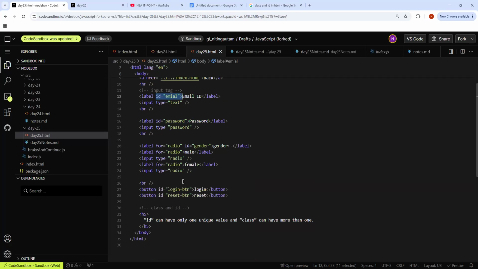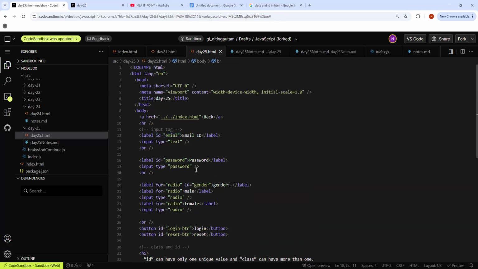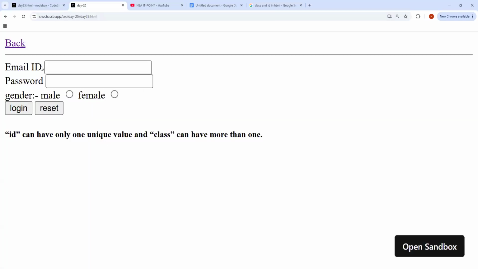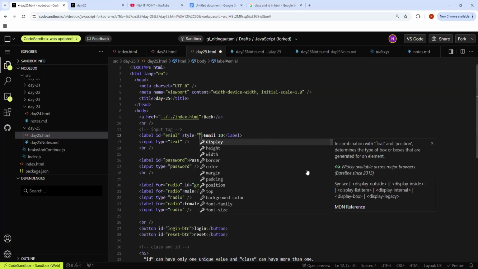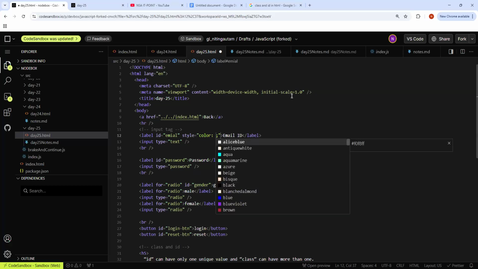So what if I want to change the color of this first one, the email ID? I want to change the color of this text, and you can see we don't have any gap here, any color, any alignment, nothing. So let's add some styling. Just write the style tag, only a style tag, and let's just change the color.